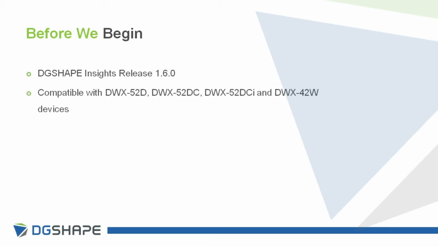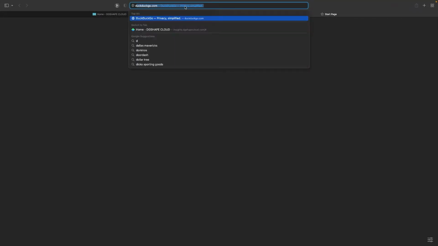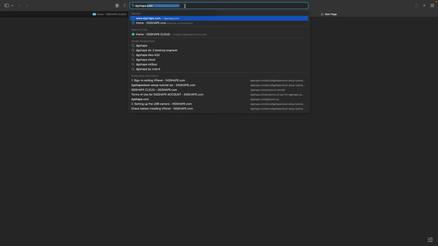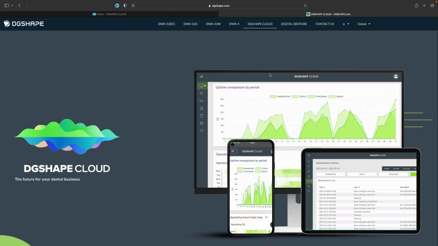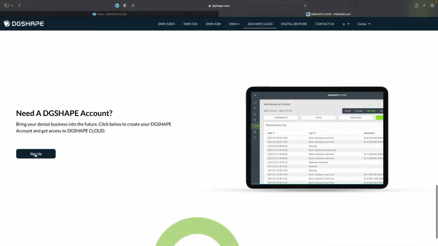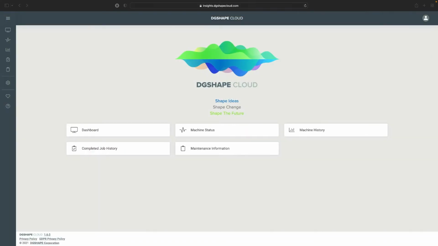If you own a DWX 52D, 52DC, 52DCI, or 42W, you have access to DGSHAPE Insights. But you can only access Insights with a DGSHAPE account. If you do not have a DGSHAPE account, please visit www.dgshape.com, access the DGSHAPE Cloud webpage, and complete the registration process for your dental business. With housekeeping completed, we can begin our training. Let's get started.